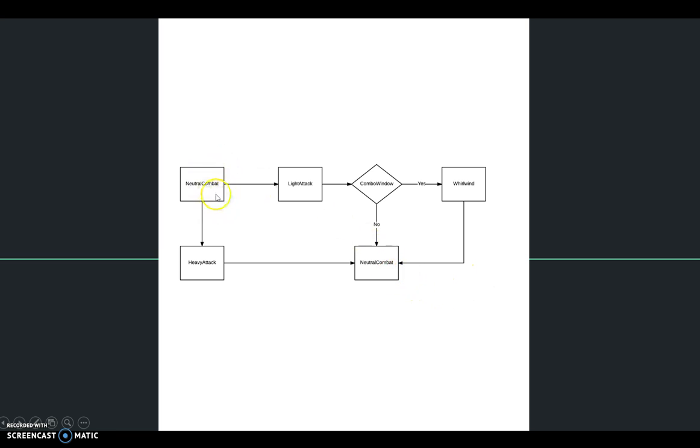And from the neutral combat state, Nin can, depending on the key that's pressed, if it's the F key, transition to light attack. And if it's the D key, he'll transition to the heavy attack.